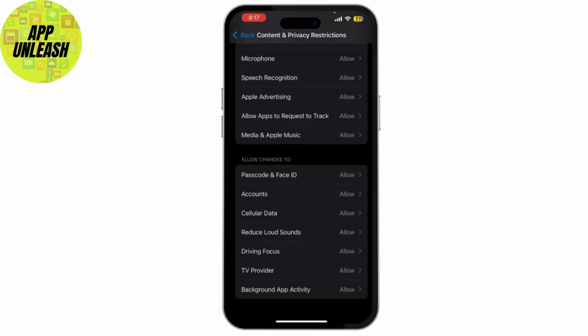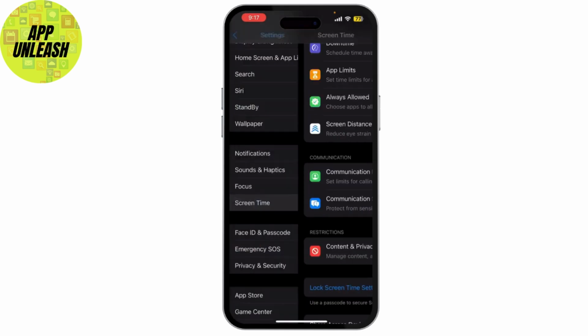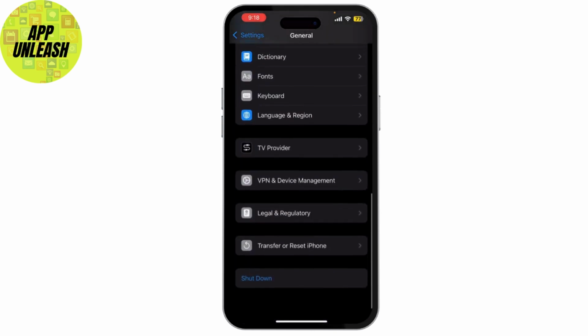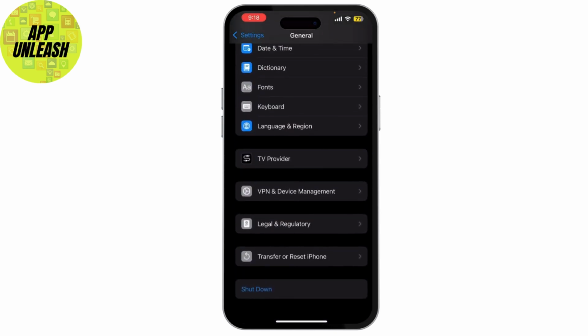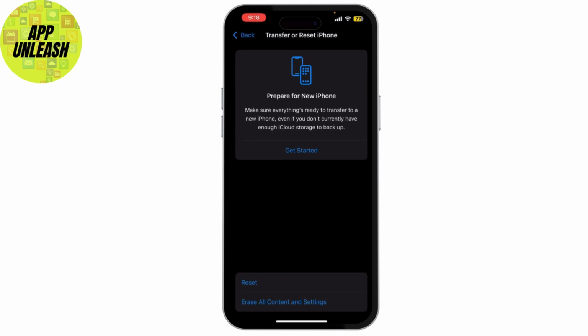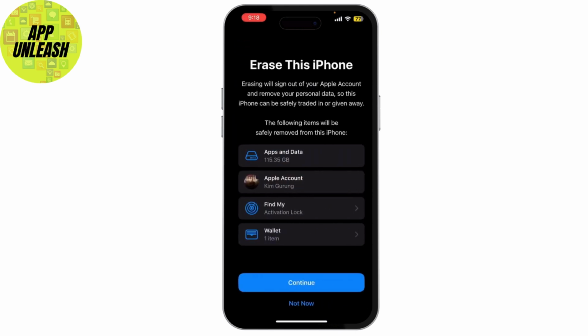Now, if the battery health still isn't showing, we can try resetting all settings. This won't delete your data, but it will reset preferences. Go back to Settings, tap on General, scroll down and select Transfer or Reset iPhone and choose Reset, Erase all content and settings. And click on Continue, and this will make your battery health appear.